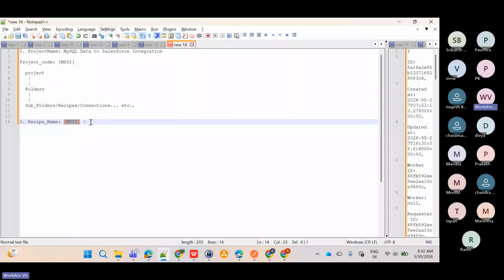After that, we need to provide REC hyphen 001. What is this particular thing? REC is a recipe indication. For other things, we need to go with other codes as well; we'll see that coding later. What is 001? In this particular project, this is the first recipe. For the next one, we'll mention 002, REC 002, like that.